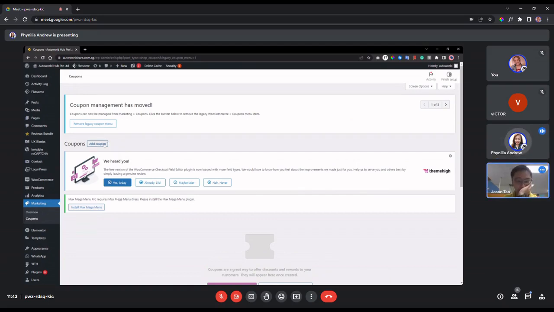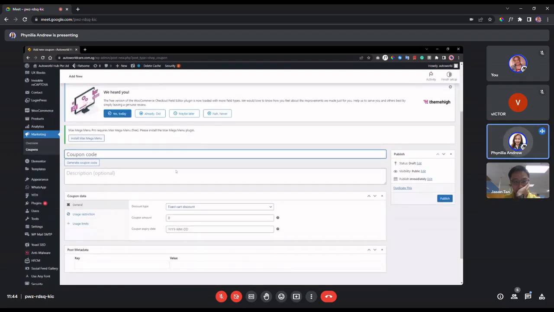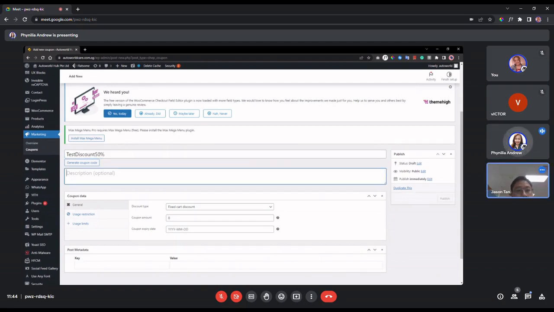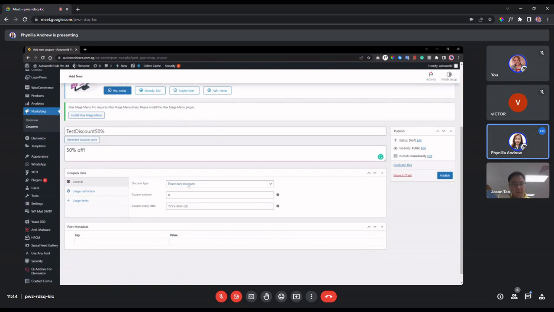So for coupon here, click on add coupon, and then you can see all of the settings. You name your coupon, for example, testing 1, 2, 3. Test discount 50%, for example. And then you put here 50% off, this is your description. Next, you need to see the general setting. For discount type, because you're using percentage, 50%, you use 50%.